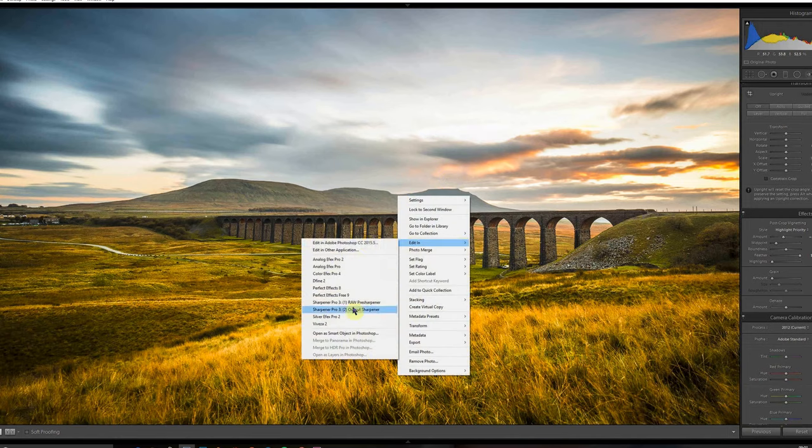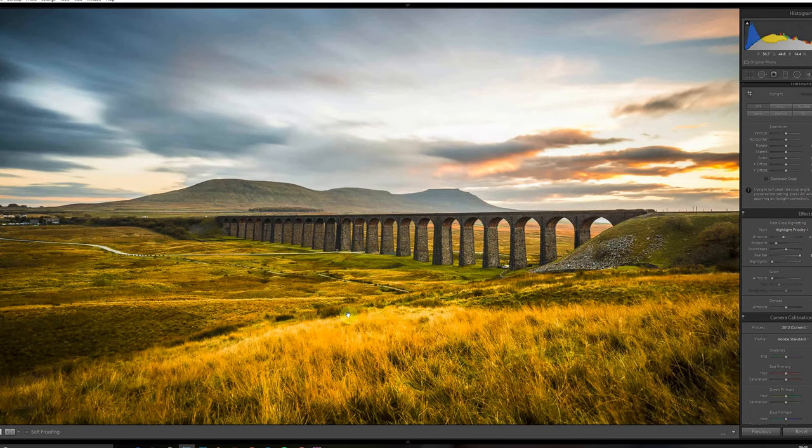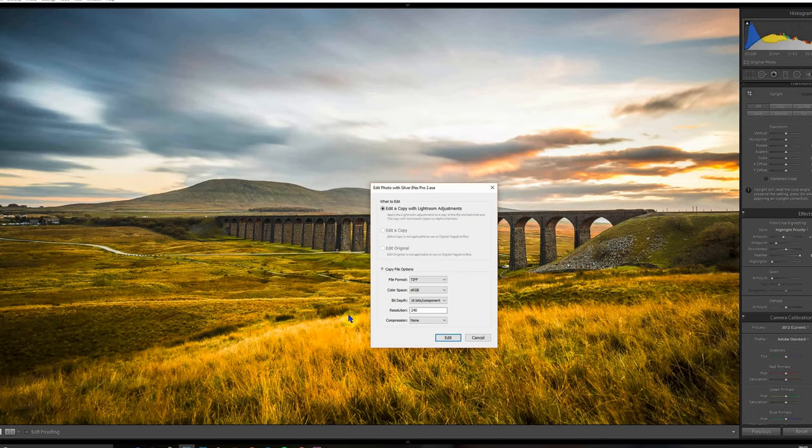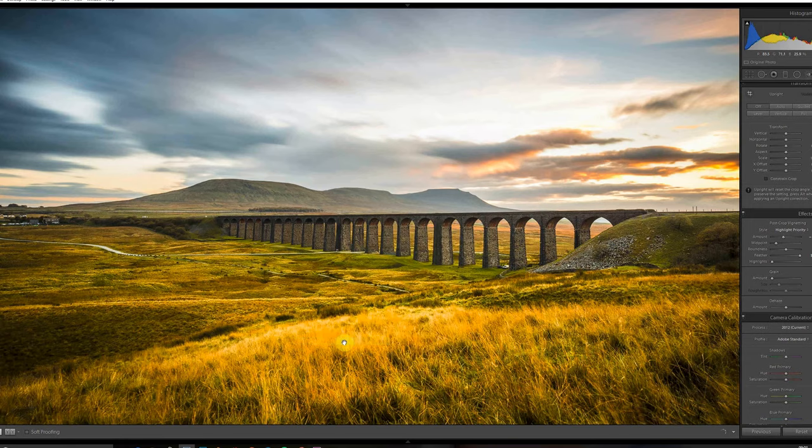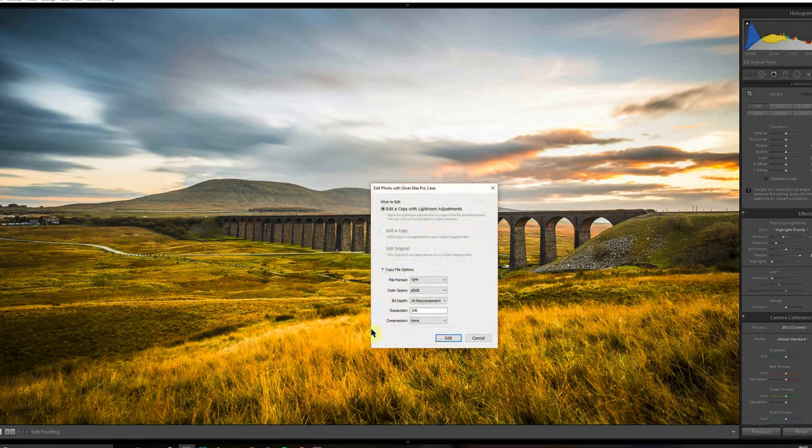a black and white. So there's a free plugin suite called the Google Nik plugins, and they've got all these great filters here. So let's have a look at Silver Efex Pro. This is the one which creates black and whites. So to access that, I've right clicked on the picture. I'll do it again. Right click on the picture, edit in Silver Efex Pro. Click OK.